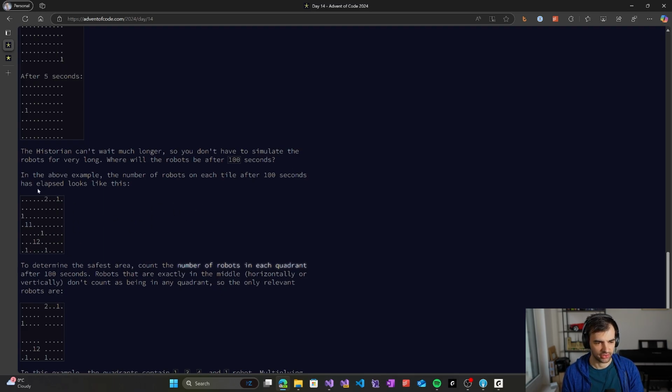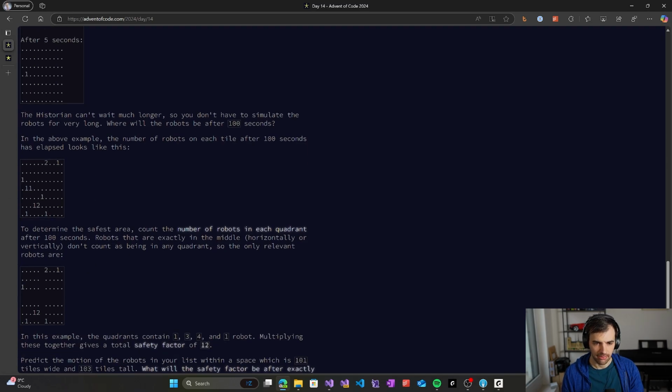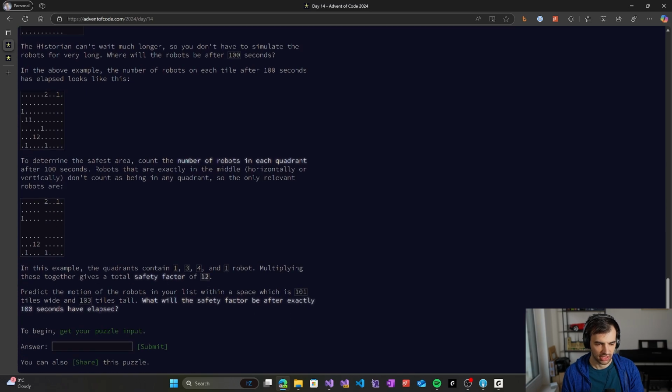For the example, it will look like this, and we then need to calculate the number of robots in each quadrant of the map. Then we get the safety factor, which is the multiplication of those values. An important thing is that the robots on the middle lines are not counted at all, so that's something we have to skip. Our input will have a width of 101 and a height of 103, so that's what we are working with. So let's try to solve this.